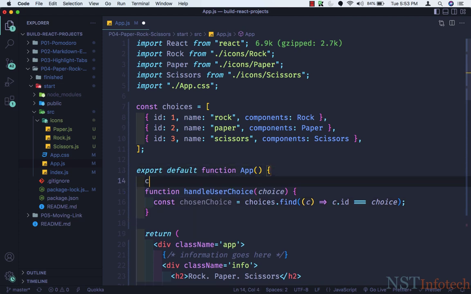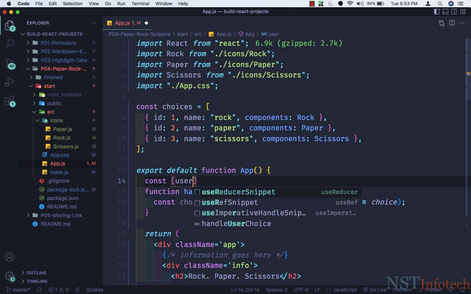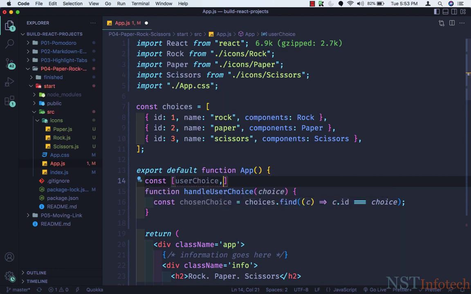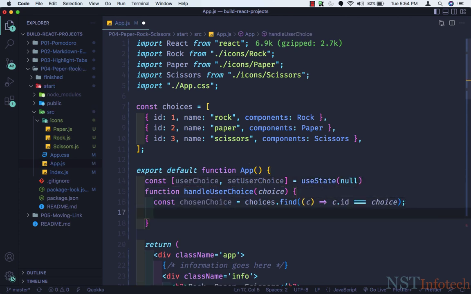Let's save this, and now we will keep whatever the user chose inside the React state. So here I will create a const, and inside this array I'll say userChoice and setUserChoice that is equal to useState, and initially it will be null. And now we need to store this chosenChoice inside the userChoice. So here I'll say setUserChoice, and inside we can pass this chosenChoice.